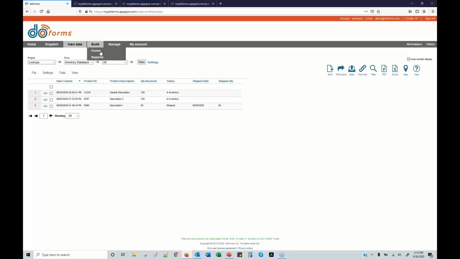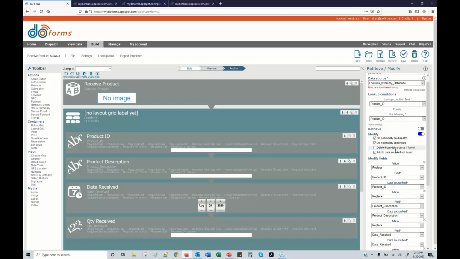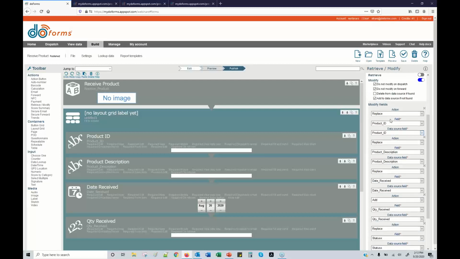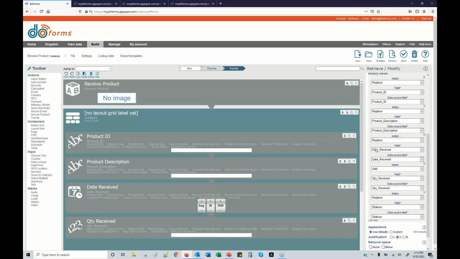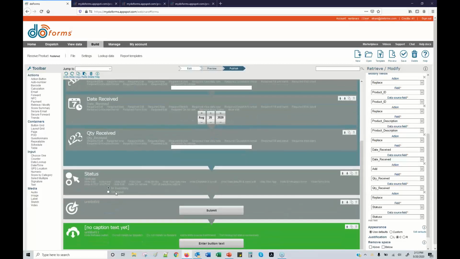It can just simply update your quantity to now add 50 more, giving you a total of 100 in this scenario. So jumping back over to the form, once I have established my condition and I have my modify and my add to data source set up, I'm just basically configuring the different actions that are going to happen when I go ahead and submit this. So the first thing is I'm going to replace the product ID from my form to the product ID field in the database. Same for the description, same for the date. I'm going to add the received quantity to the received quantity field, and I'm going to replace the status, which in this example is defaulted to in inventory, to the status field.